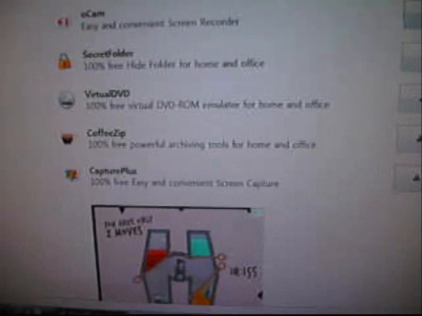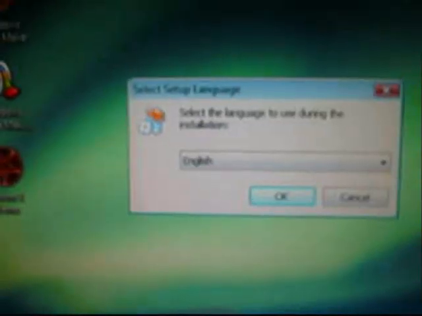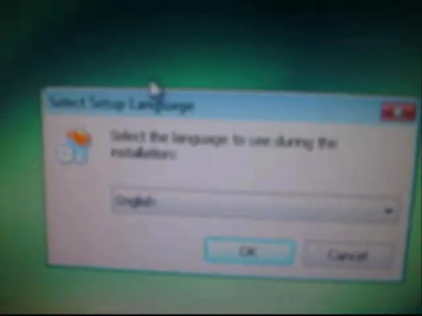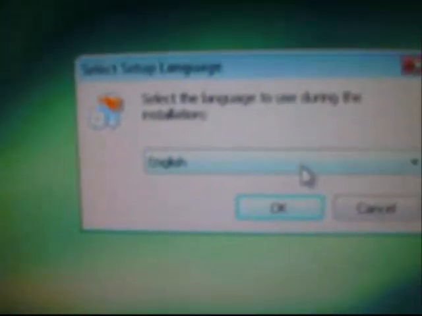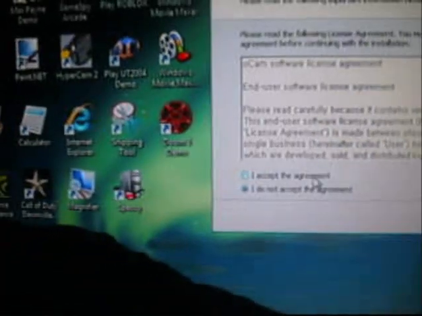So save the file, and oh, look at that! It's already a 9 megabyte file. Okay, and it just loaded. I had to start it as an administrator. So you want to choose whatever language you want. Click OK. I accept the agreement. Click on next, and just let it download.